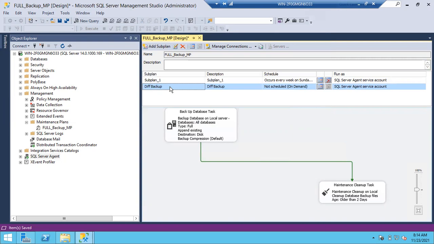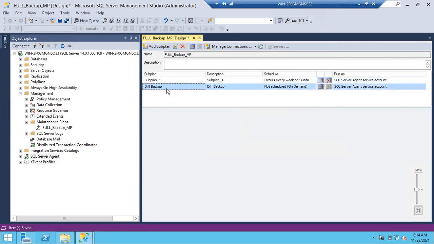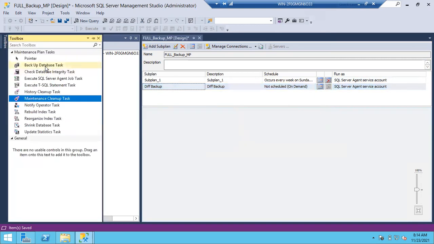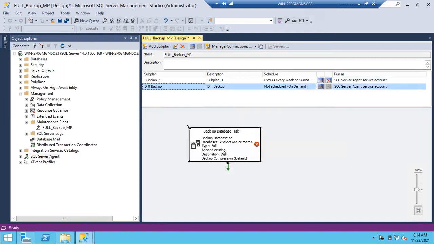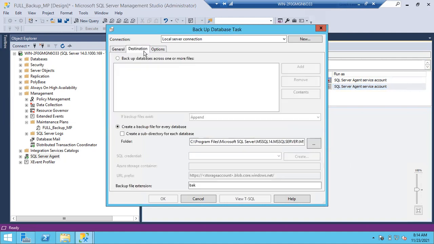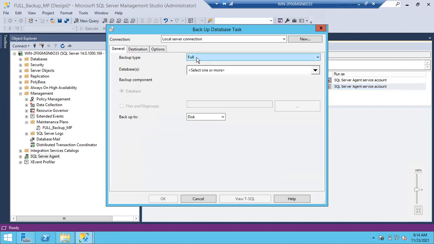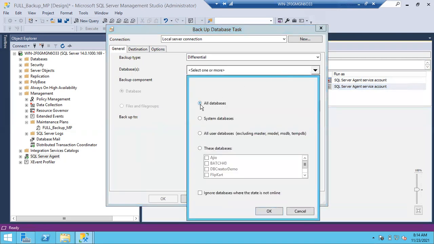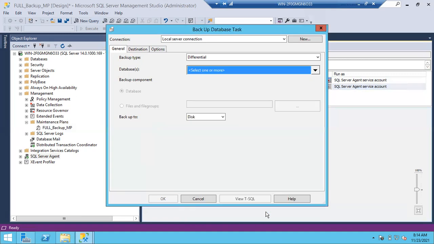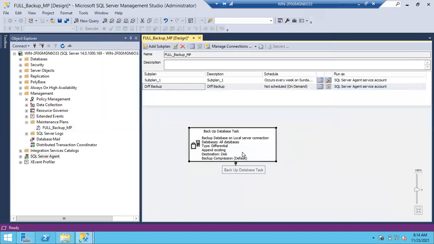This is your differential backup, right? You can edit this one. This is your full backup sub plan, and this is the differential one. If you select here, there are no plans, right? Again, you will drag and drop the backup maintenance plan task. Now you can select the type of backup, differential backup, and you will select the databases: all databases, ignore the databases. You will click OK and give the path and all.